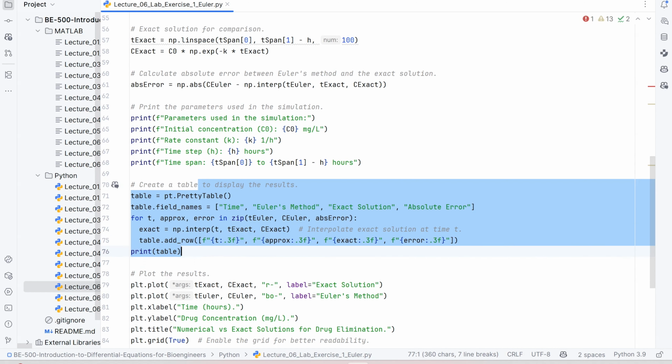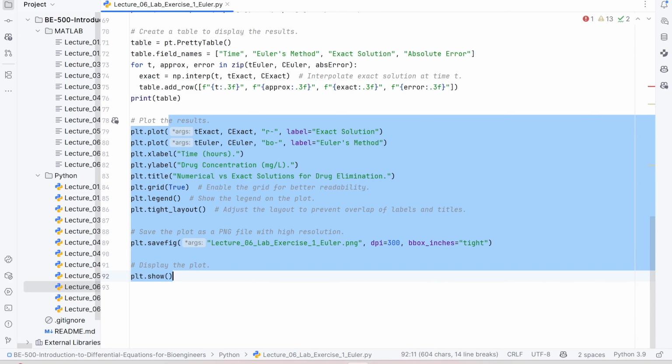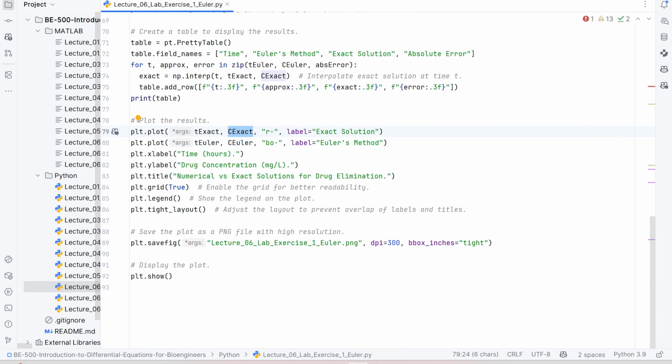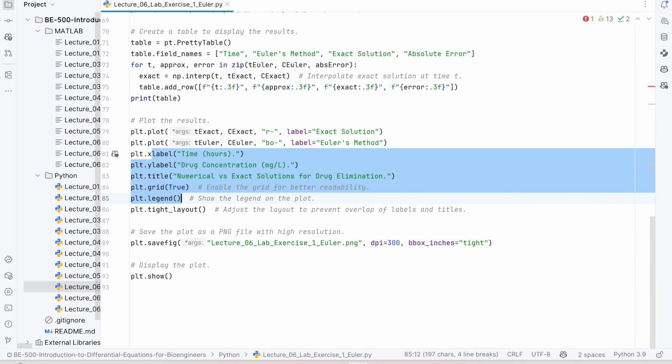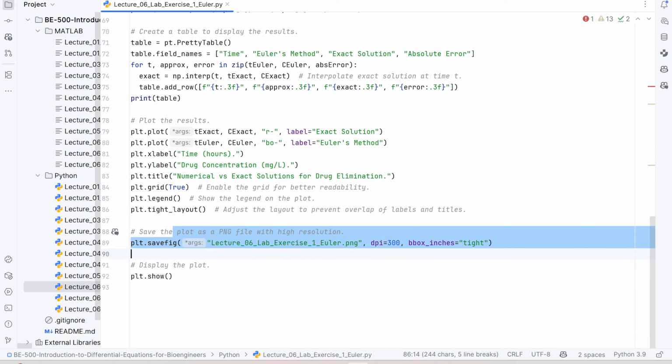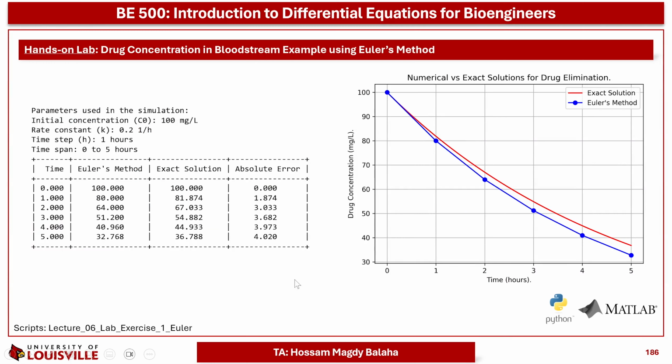This will print a table, and this will plot the results. The exact in red and the Euler in blue. We added labels, title, legend, grid, and we adjusted the layout to prevent the overlapping, saved the figure, and displayed it by the end. And this will be the output. These are the printed parameters, and this is the table, which is out of the pretty table.